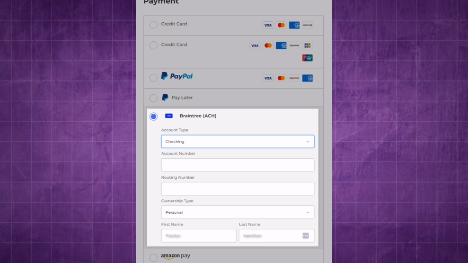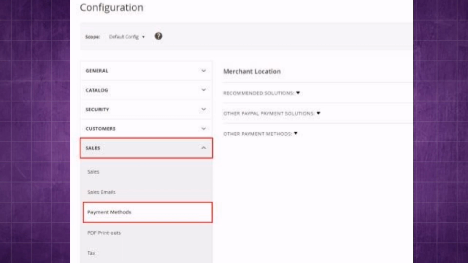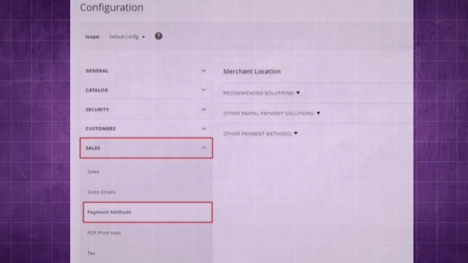Once your bank account is linked, find the option to initiate a transfer or payout. Braintree may require you to confirm the transfer. Just confirm the transfer. That's it.